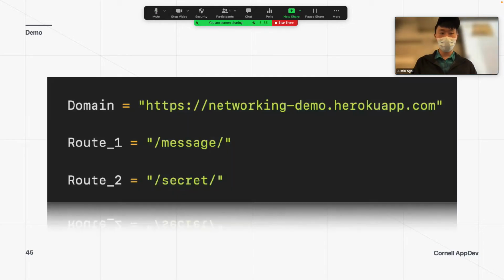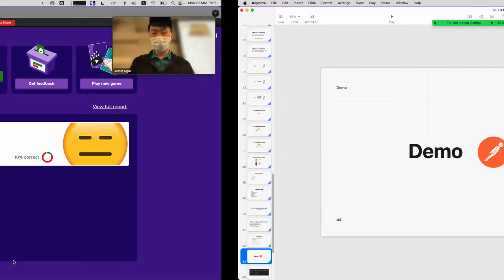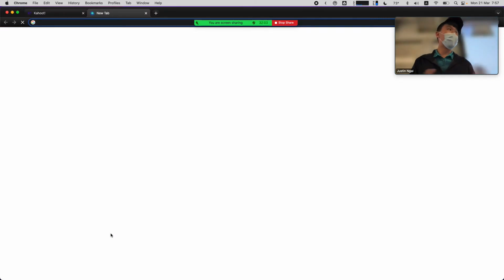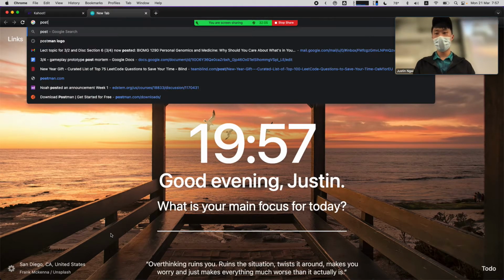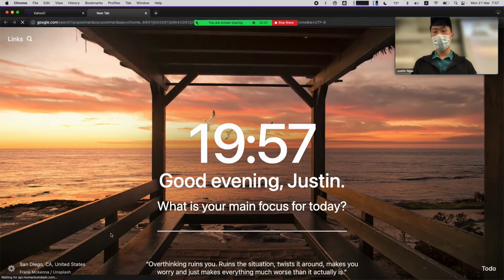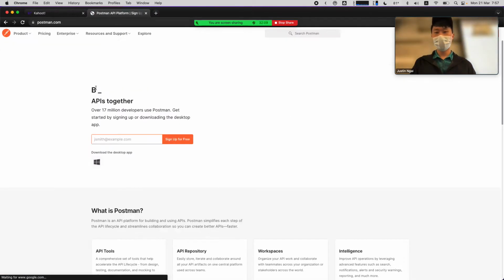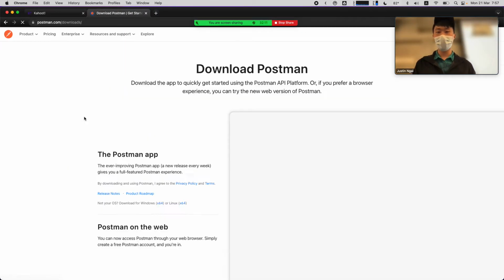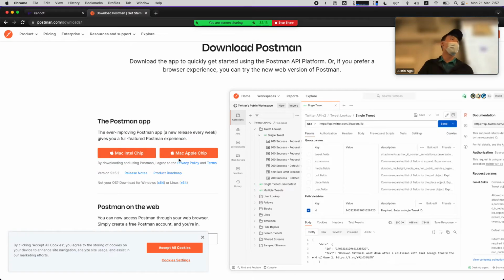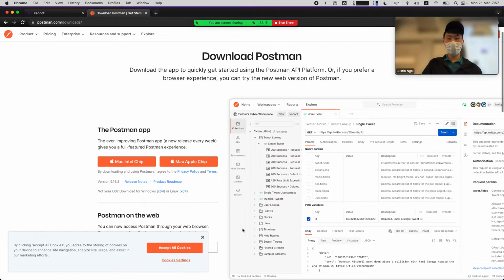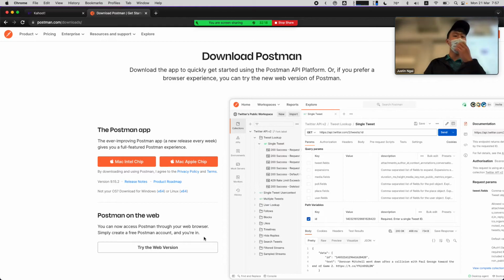As I'm doing this, feel free to download Postman. So you just search for Postman, and then you go here and download it depending on what you have. I already have it downloaded, so I'm not going to download it again. But I'll give everybody 3 minutes to download Postman, and we'll take off from there.